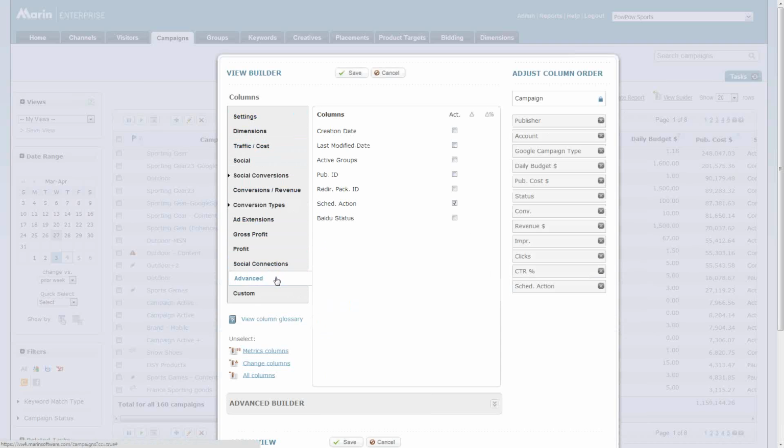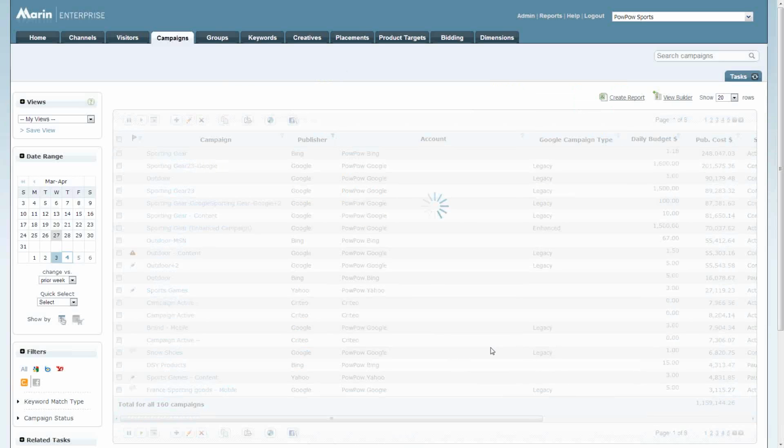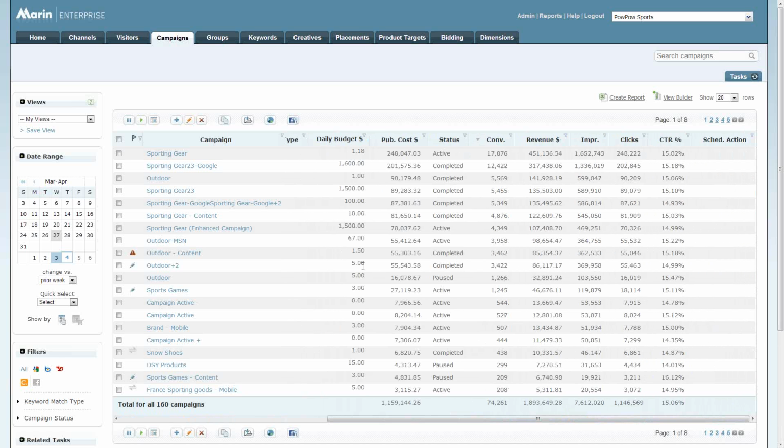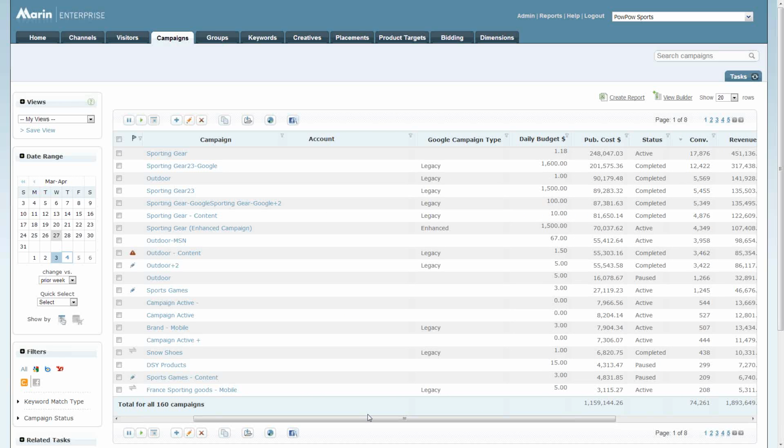So under the advanced section of View Builder, you'll notice that there's a scheduled action column available. So you could go ahead and bring that in. And once that's done, it'll be on your grid. These don't have an action schedule, but once that is, this column will populate. So it's a very good way to keep track of what scheduled actions you may have set within your application.